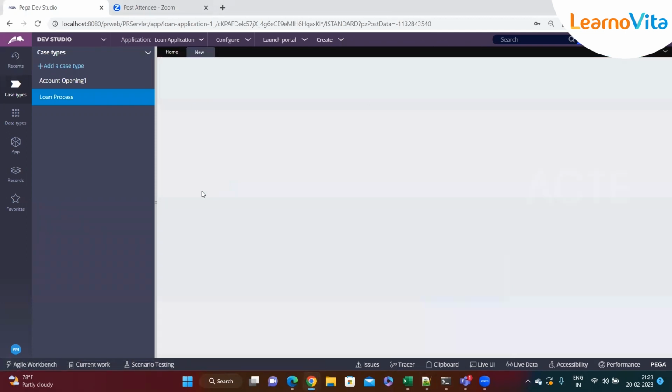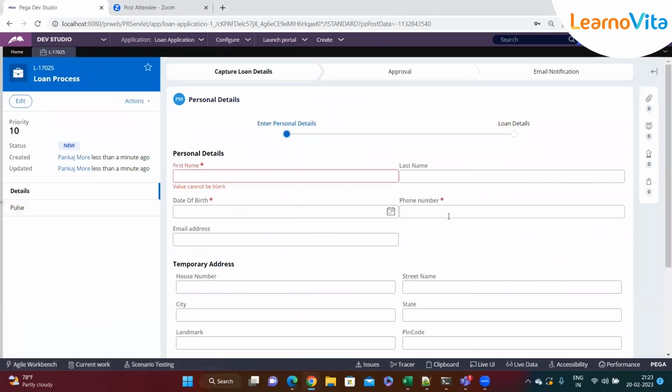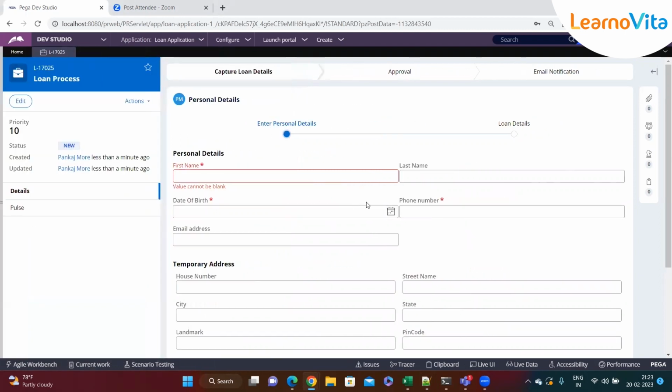Let's say I'm running a loan process. I'm not coming to this page directly, right? Whenever the user has to apply for a loan, the user has to log in with his or her credentials. Once the user has logged into the bank portal or the loan portal, the user will enter all the details.